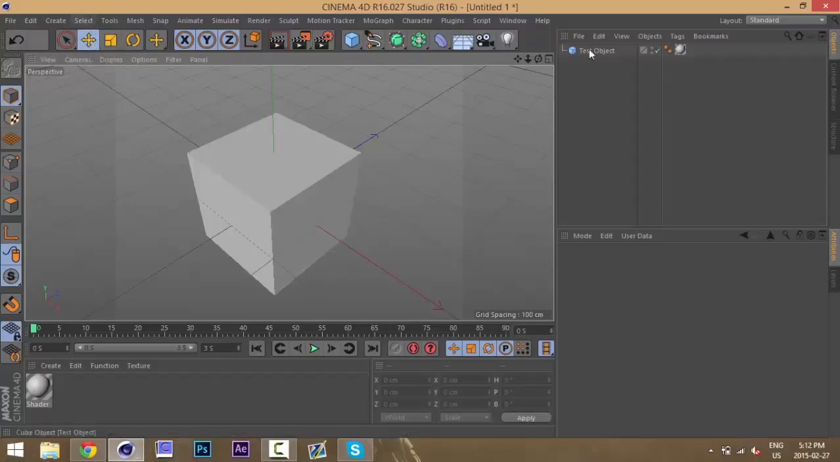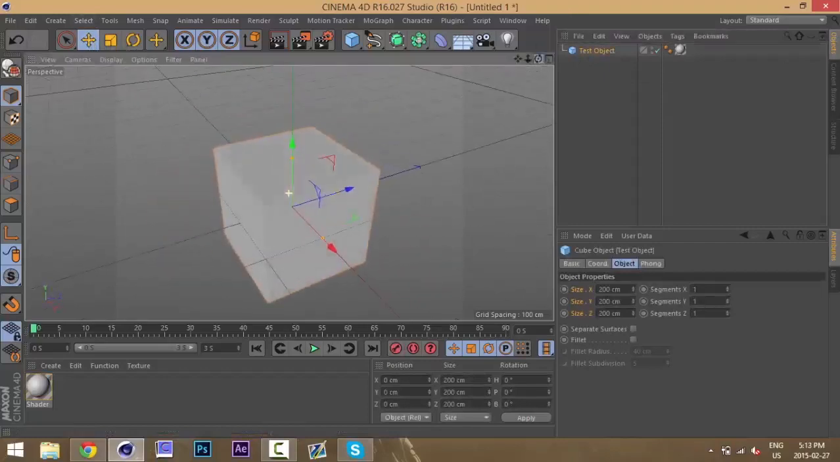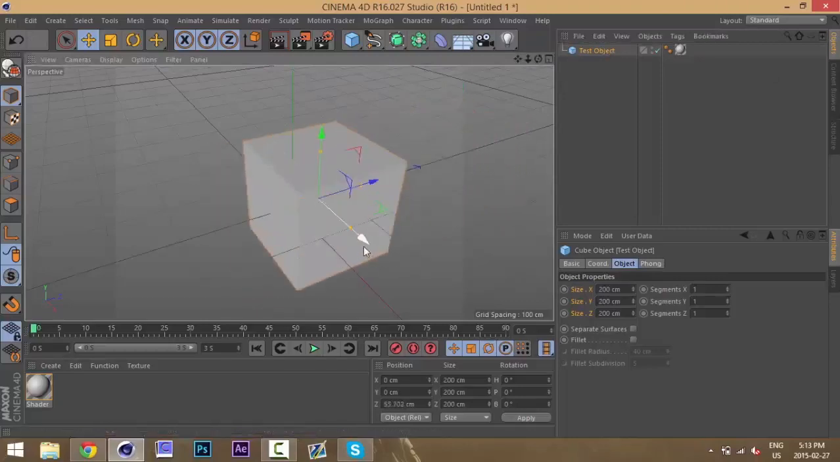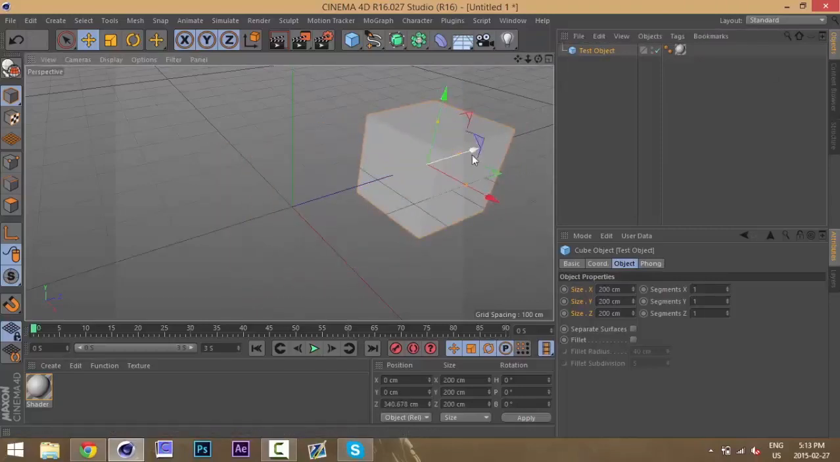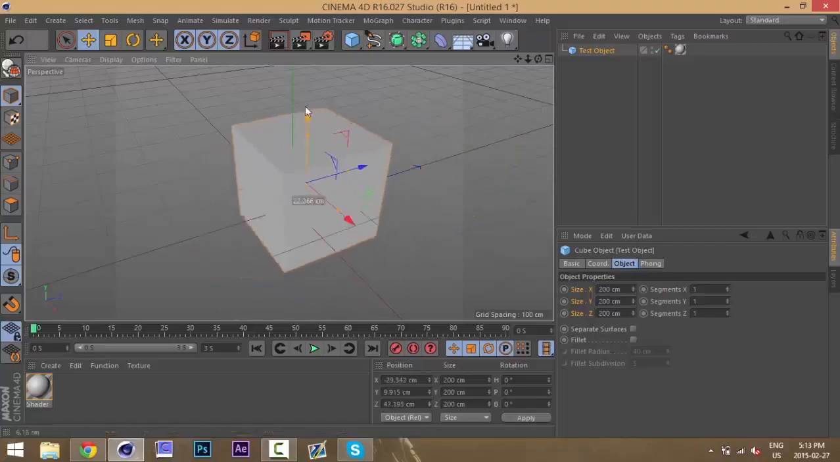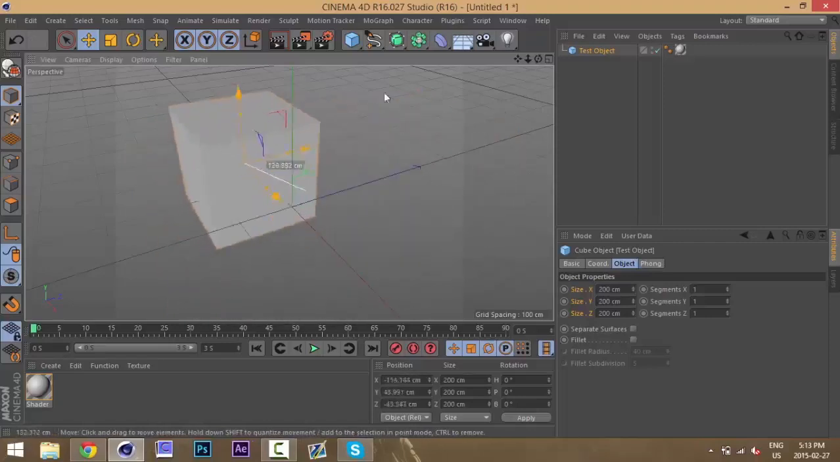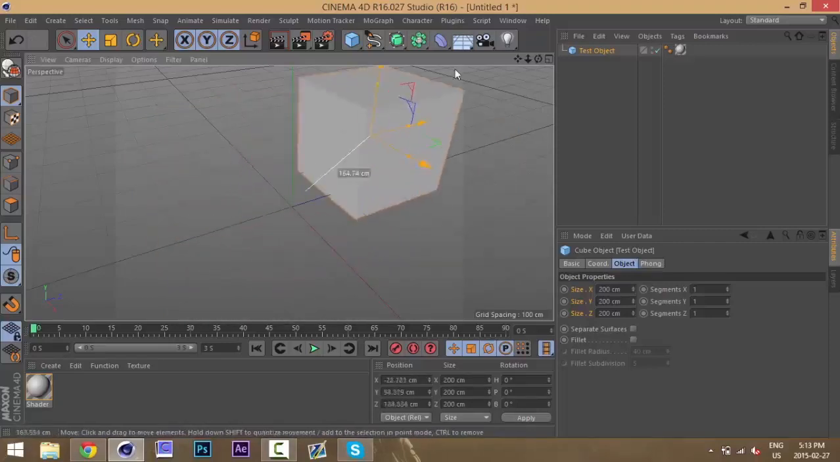Now the move tool, as it says in its name, is meant to move objects and meshes and polygons. So if I select my test object right here, my cube, I can grab these arrows and move on the given axis. The red is the x-axis and the green is the y-axis. You can also click outside these arrows and move like this.